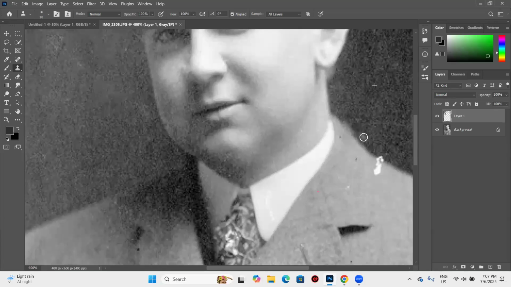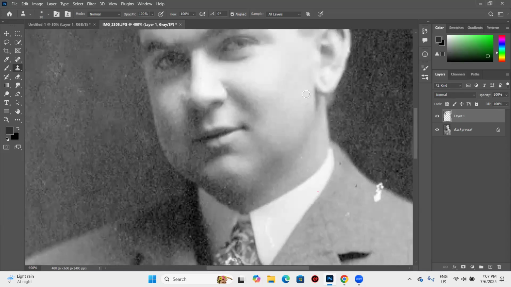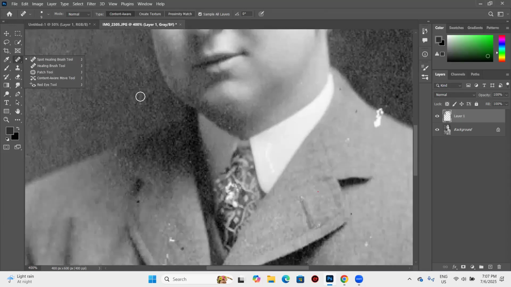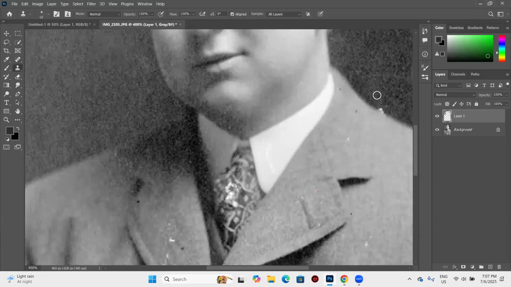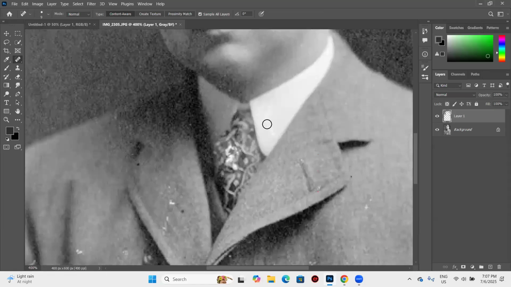Okay. See, you can see the edges like this. Now again, I'm going to the spot healing brush tool over here. Again, I'll go to my clone tool. I'll press Alt, select these edges like this. Now I'm using my spot healing brush tool like this, like this, over here.